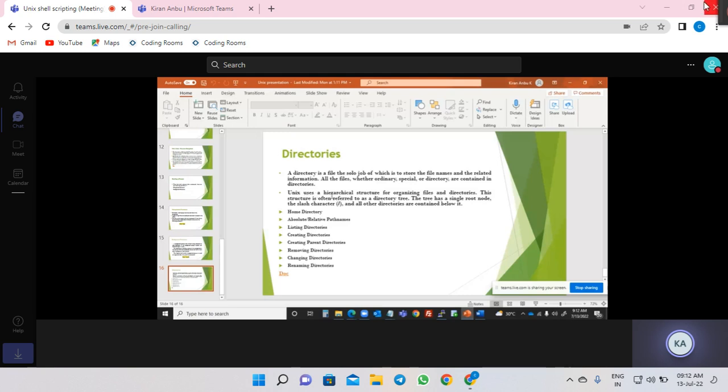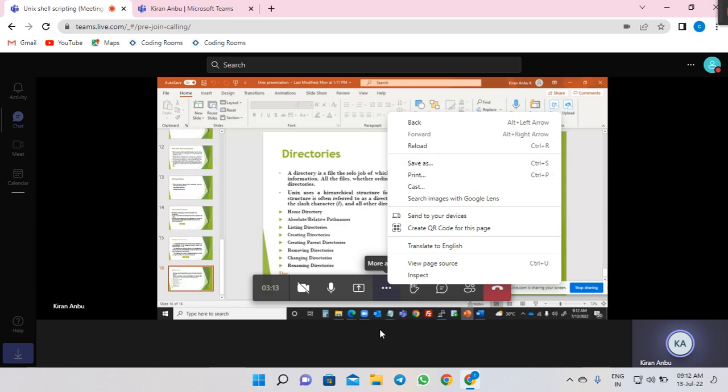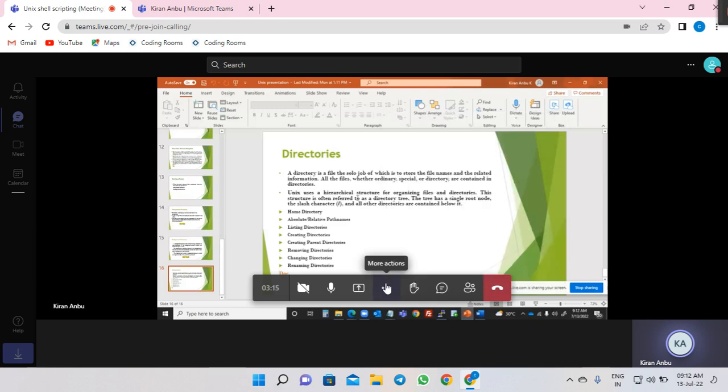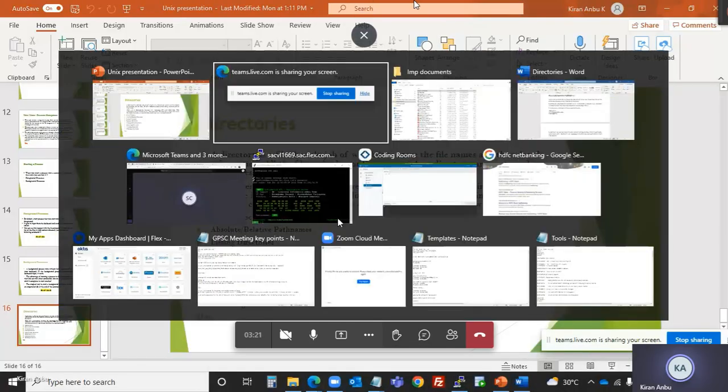So Unix has a hierarchical structure for organizing files and directories. The structure is referred to as a directory tree. The tree has a single root node, the slash character, and all other directories are contained below it.